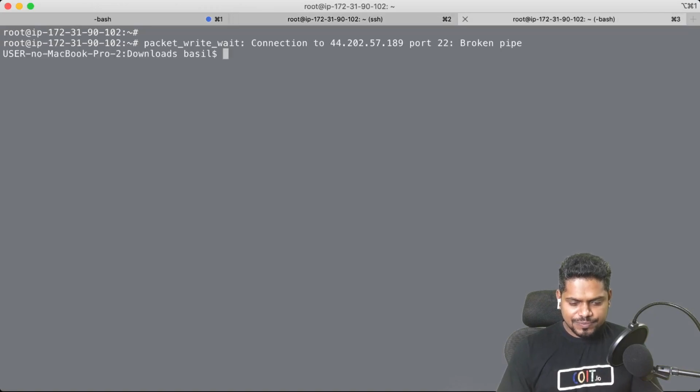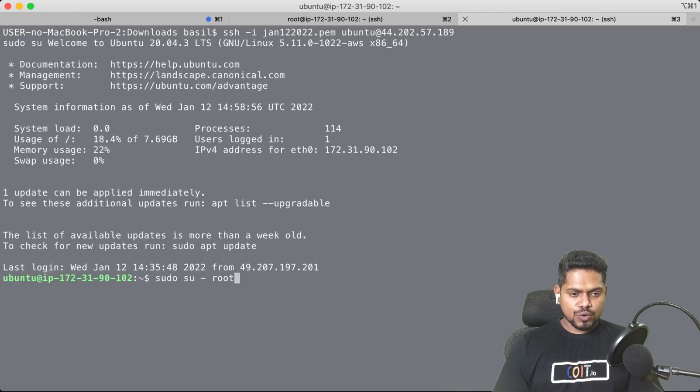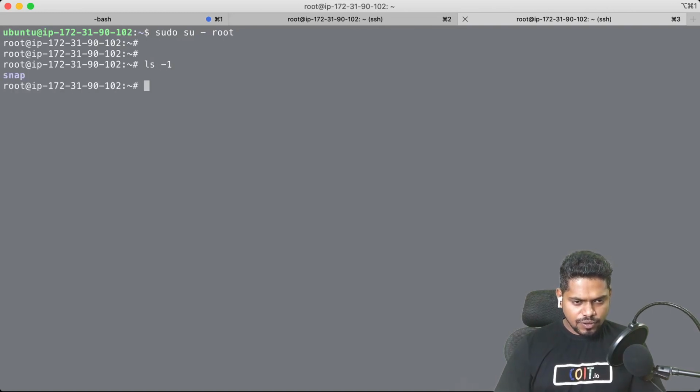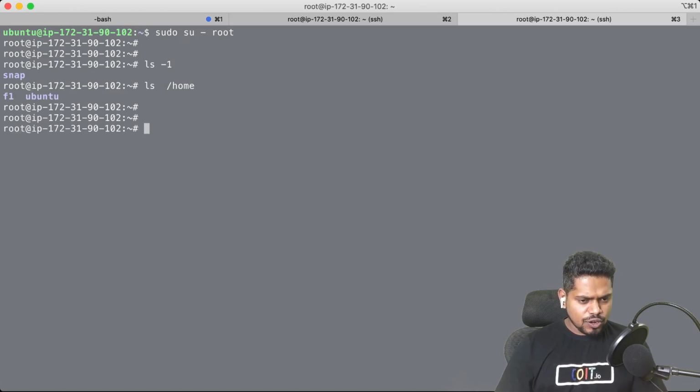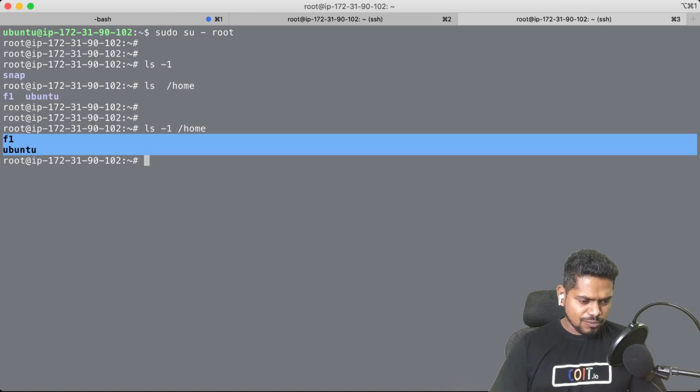Come on, I got disconnected. Login again and become root. Then type this command, ls space -1. Let's see what it will do. Okay, it is showing me some folders. So let me also type ls space -1 space /home. Generally you type ls space /home, so what is -1? If I type ls space -1 space /home, it is actually giving me the same result but line by line. Okay, cool. That's what ls -1 means.